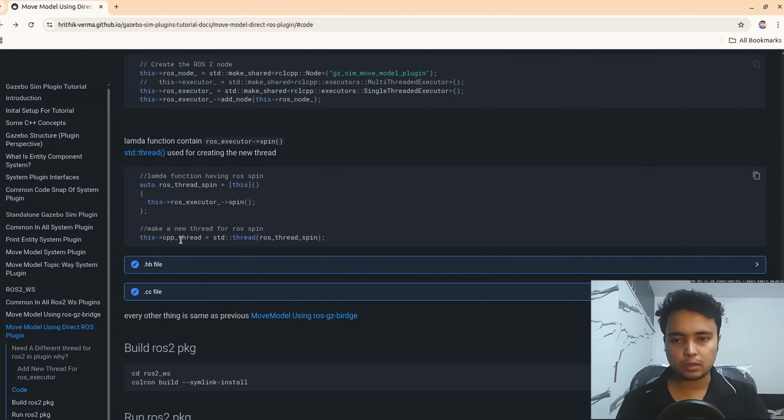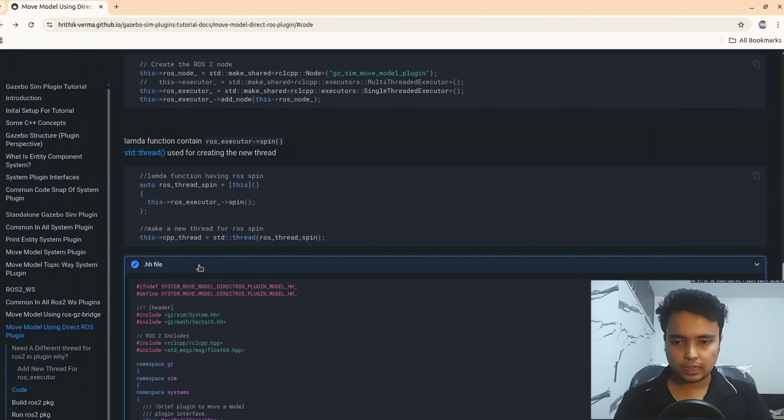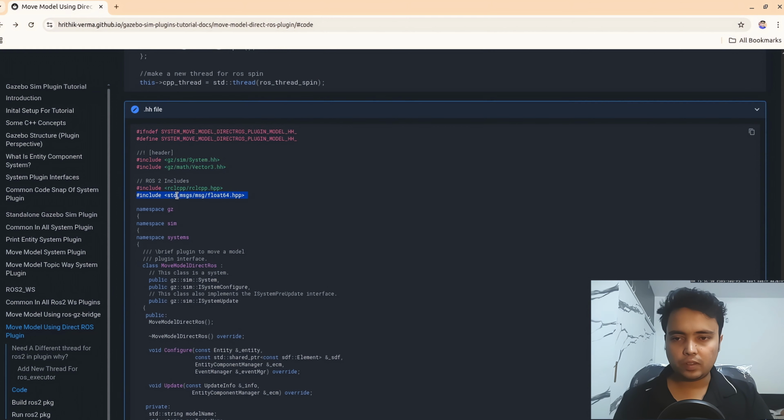This ROS thread spin, this C++ thread, creates a new thread for the ROS spin. What it has internally is this ROS executor; it runs inside this. The function name is this, and what is running inside the function is the ROS executor spin. So now everything that runs on ROS is transferred to a new thread, and it can run over there. Now this is the H file, and what we have added is rclcpp because we are using that, and standard messages for Float64 because we are directly using it.